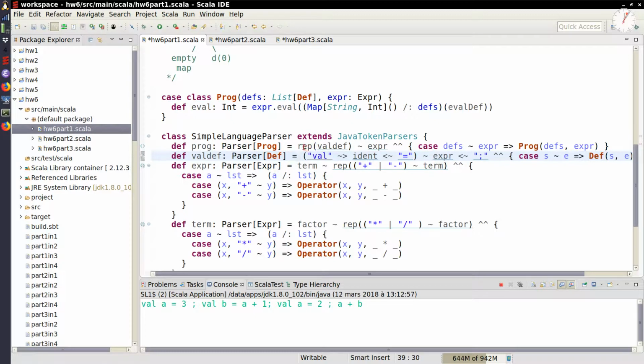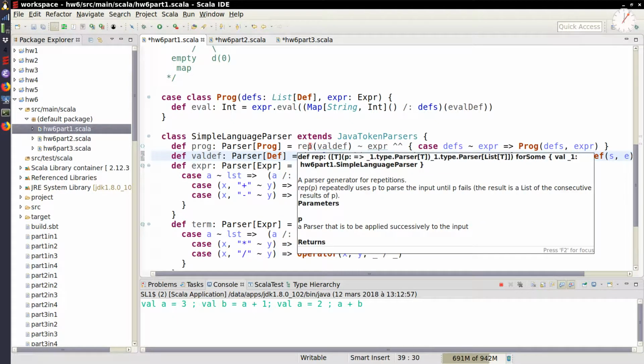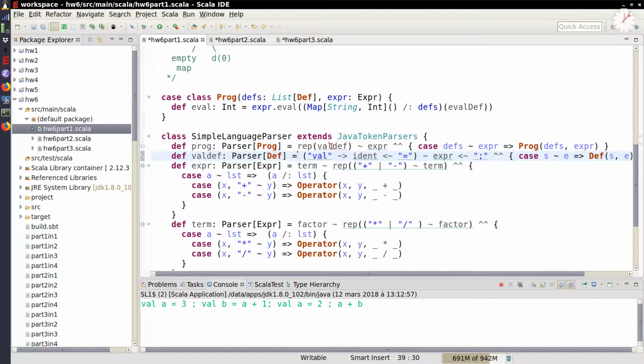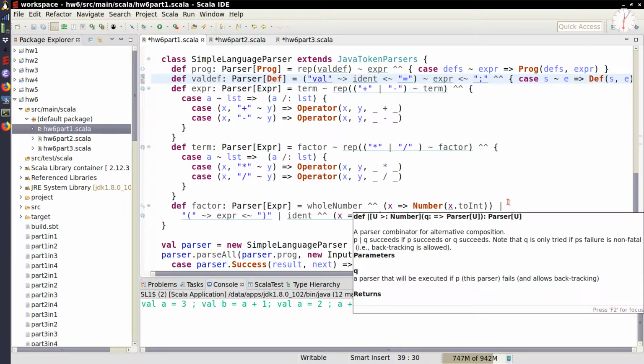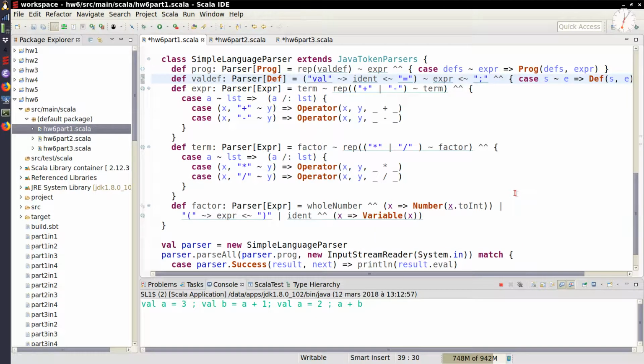Over here, let's see what rep is. Rep is a function that takes a function. What rep does is it keeps calling this function for as long as it can. So at some point, of course, valdef is going to throw up and say it didn't work anymore, and then rep stops and says, okay, that was one too much. So that's what rep does. It keeps calling this function. And then the expr function is called. All right, so that's one of the things for the parser.